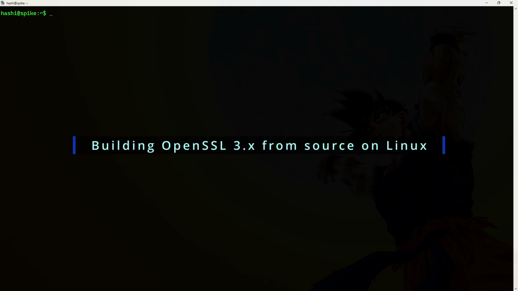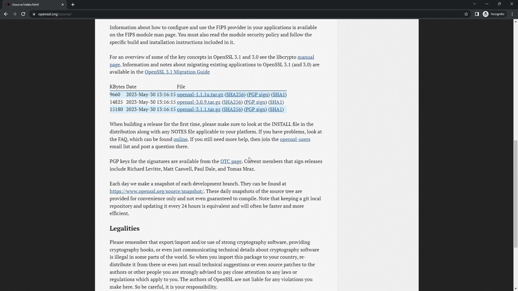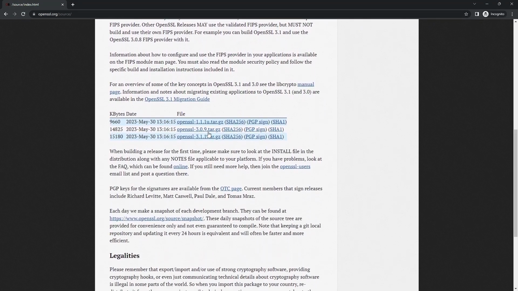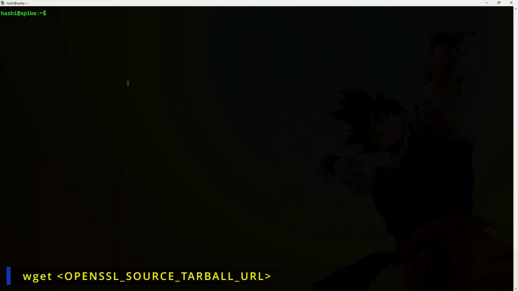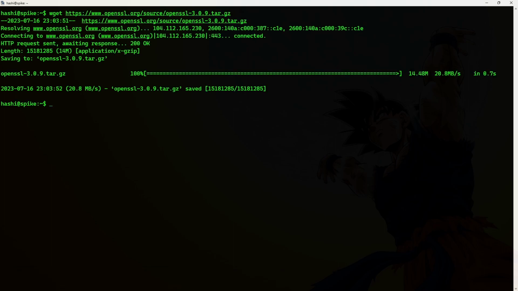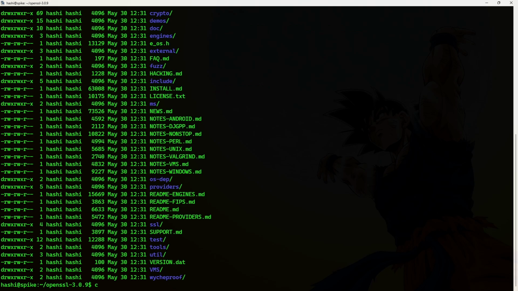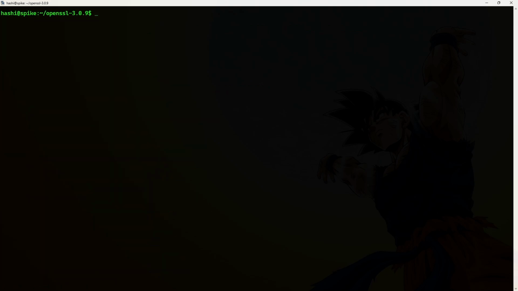To build OpenSSL from source, we need the source. I'll download that source from openssl.org. I already have this open, so I'll copy the link and wget. Okay, it's downloaded. And now I will extract this package. So tar xf. And let's get into the OpenSSL directory. Okay, so we have the content of the extracted file.